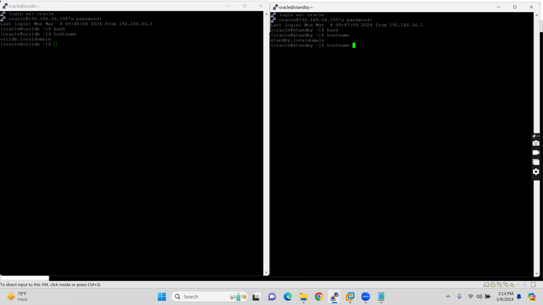If you want to check the IP, here we are using the 105, and here we are using the 106. So our primary is running on 56.106 and standby is running on 56.0.105. Let me check the database and database services status.